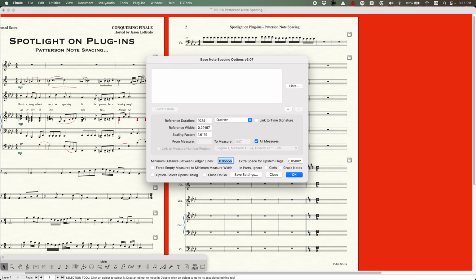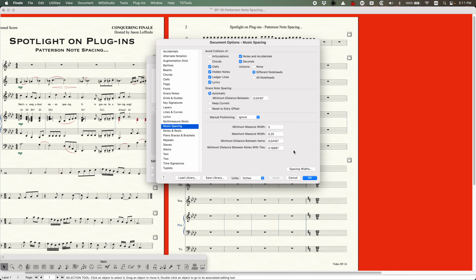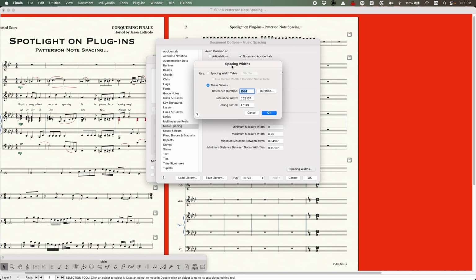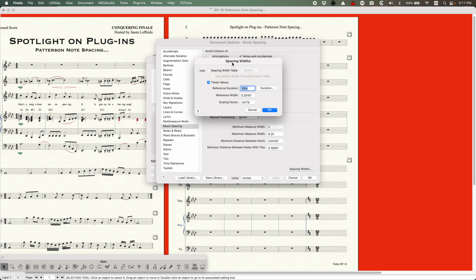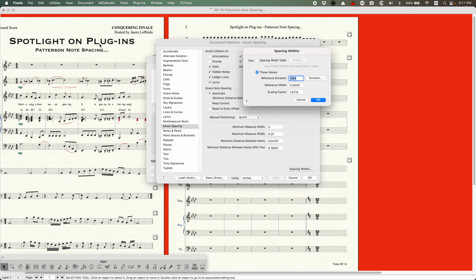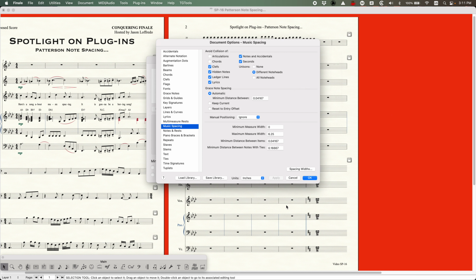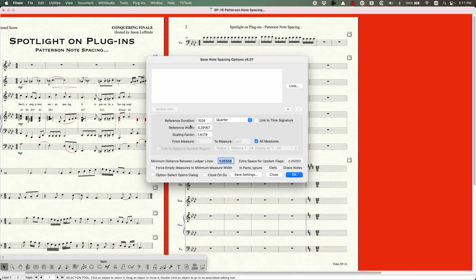And if you remember from one of my previous videos, I believe it was 26-6, talking about the spacing widths, there's this whole values section, and this is exactly what's in that plugin: reference duration, reference width, and scaling factor. It's basically mirroring those options, and what this allows you to do is set up list items with different values for these duration, width, and scaling factor options here.